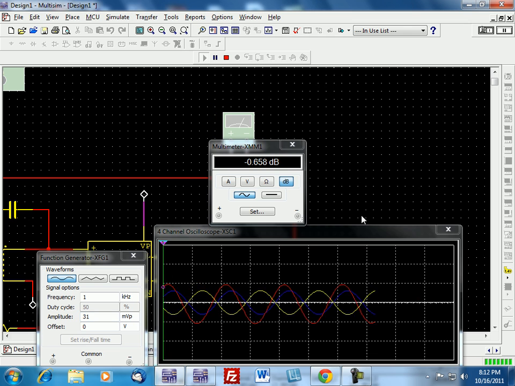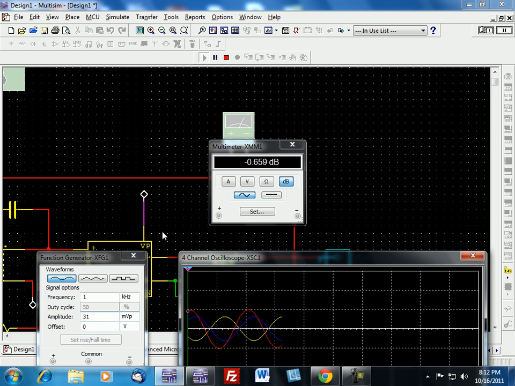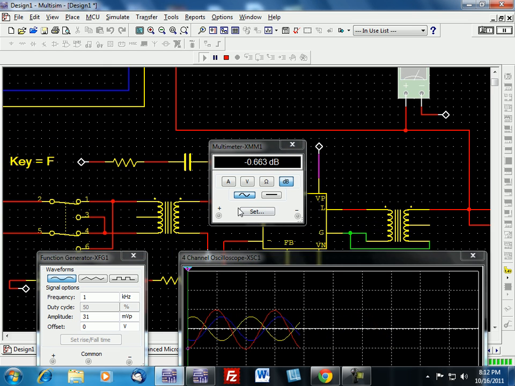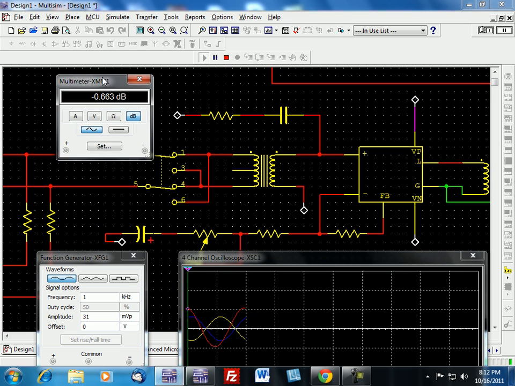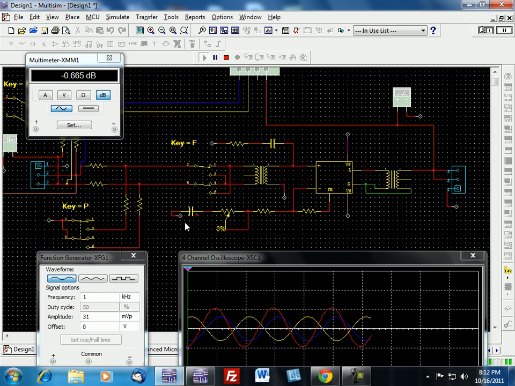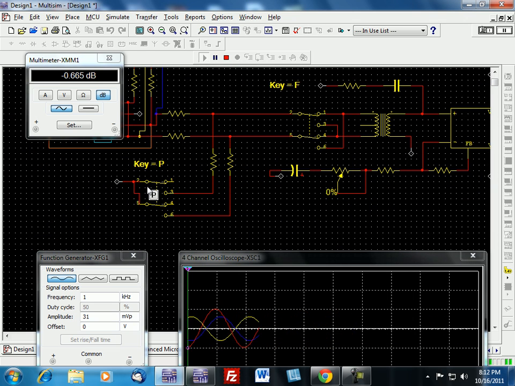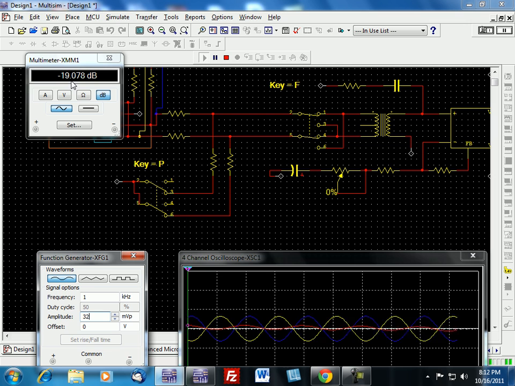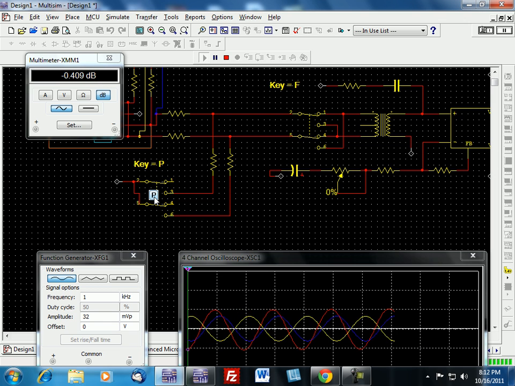So it's putting out 0 dB with 31 millivolts. Let's check the pad switch and see if the pad works. And I should get minus 20 or near minus 20 when I click the pad. So this is going down to minus 19 dB, which is close, and without the pad it's at 0 dB.